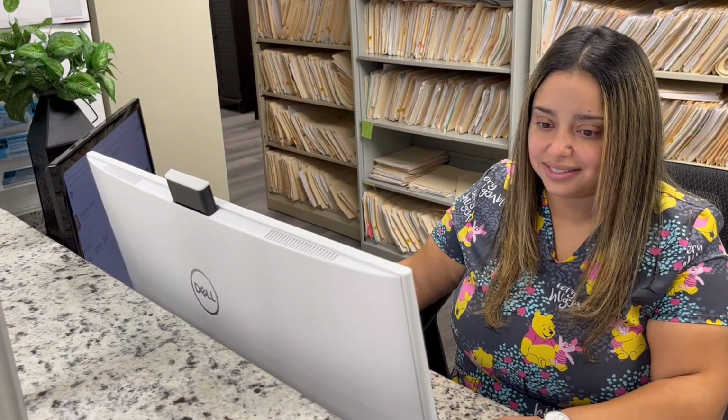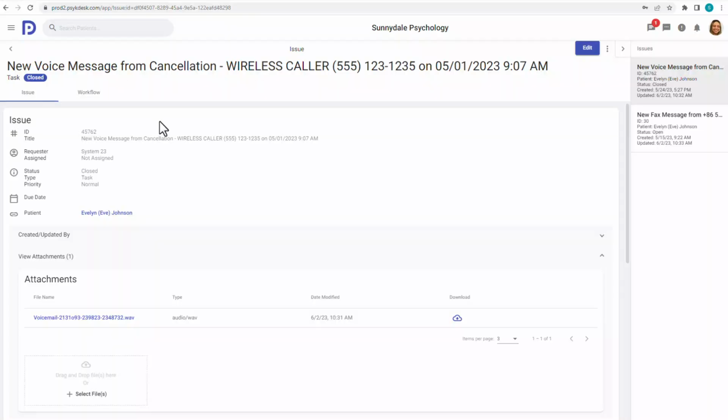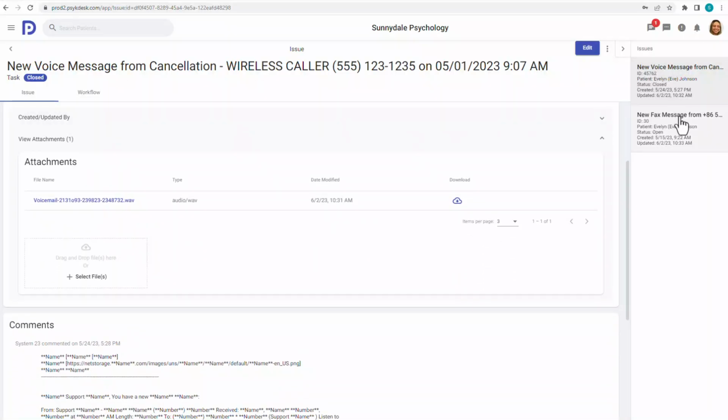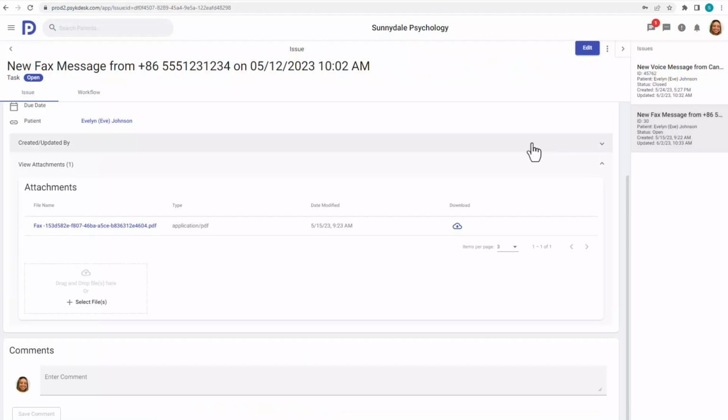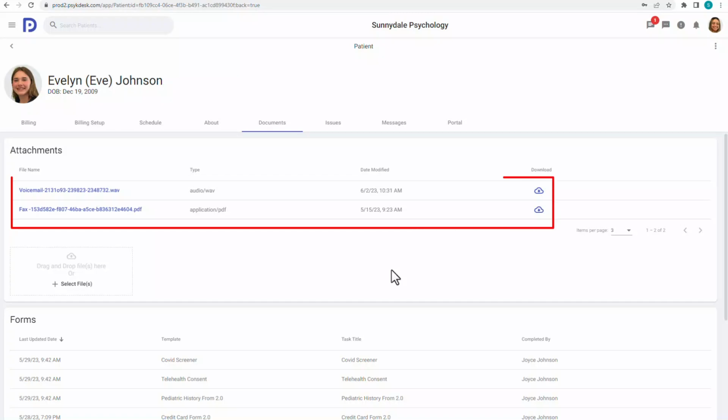Melissa also received a fax from Eve's primary care physician and a phone message from Joyce earlier in the week. Using Psykdesk's inbound email integration, Melissa can attach the fax and the phone message to Eve's chart for future reference.